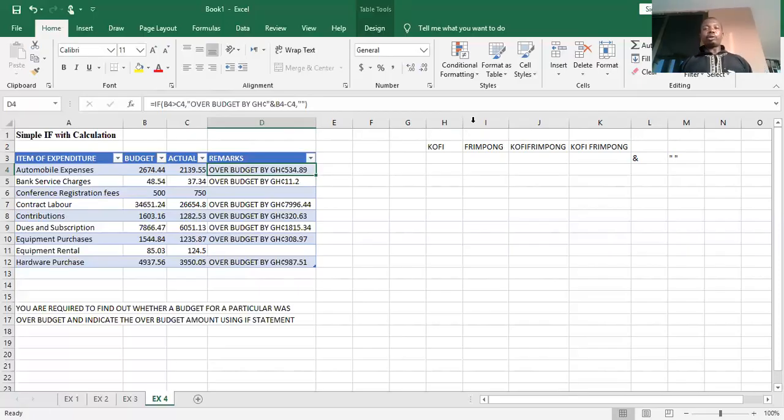So God willing, from next week going, we will start stores records management, and we see how we can use Excel to manage a store, right?